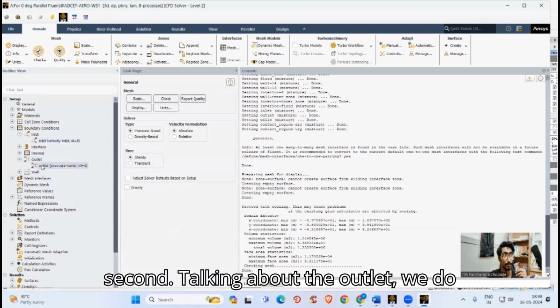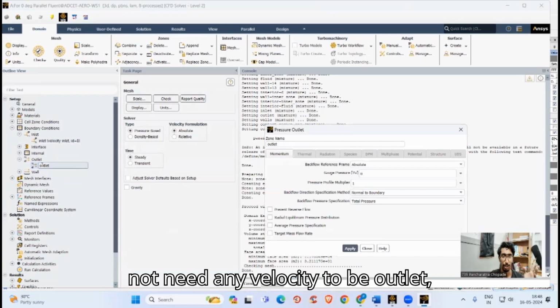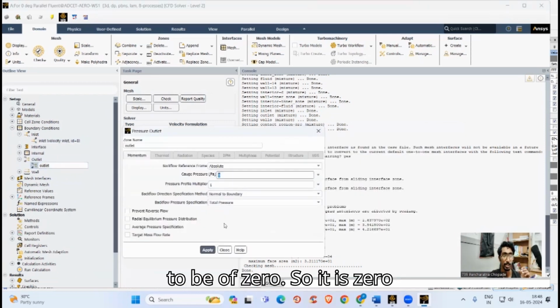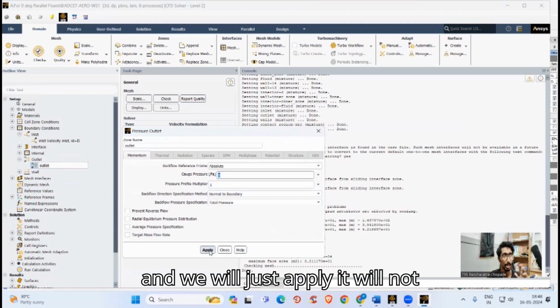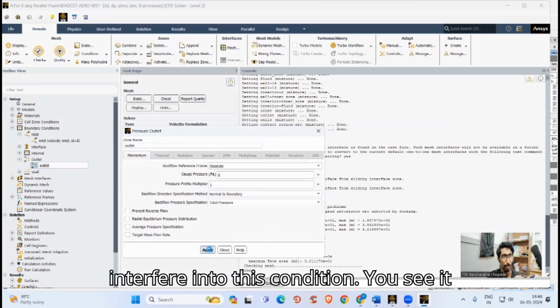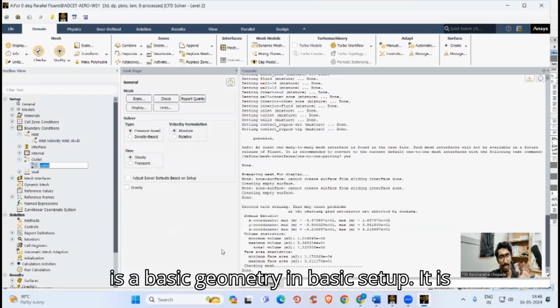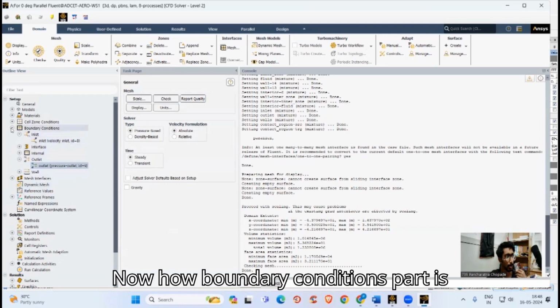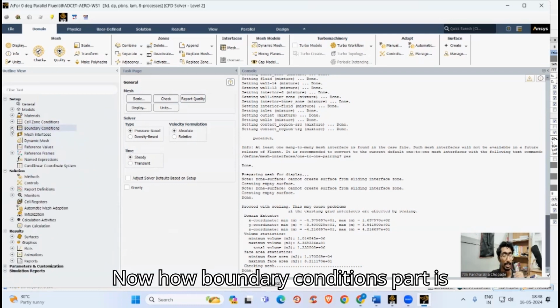Talking about the outlet, we do not need any velocity at the outlet, so we are just giving the gauge pressure as 0, and we will apply it. We will not interfere with these conditions. Basically, it is a basic geometry, a basic setup. It's very fun to watch and see things. Now our boundary conditions part is completed.